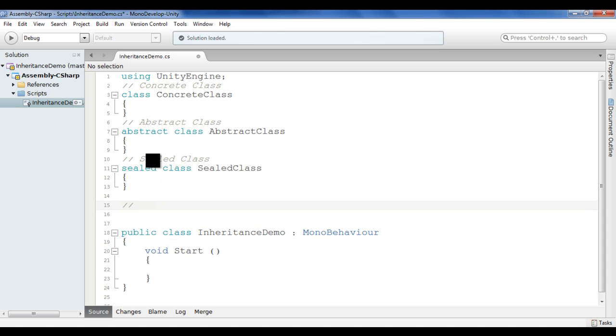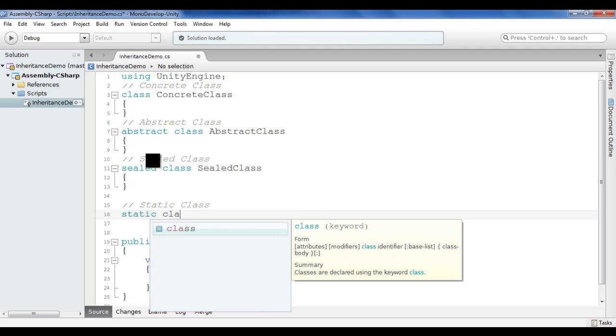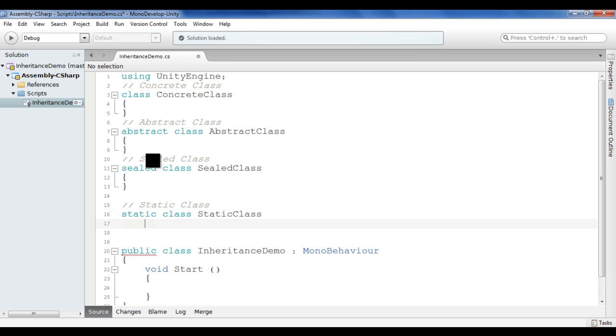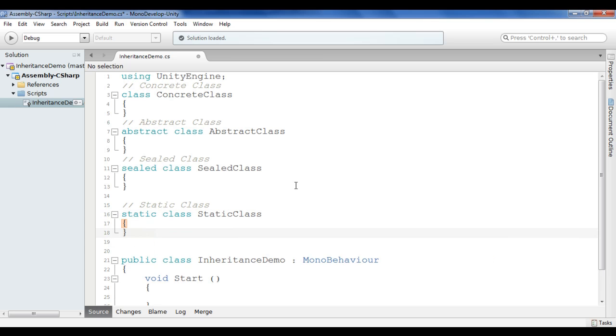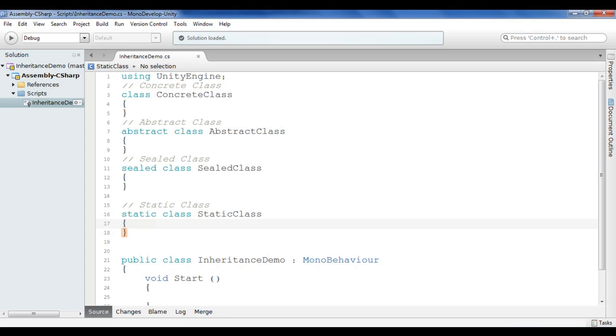There is another type of class that you normally find, which is known as a static class. And how do you create a static class? By using a keyword called static. Then we write the keyword class. Then we give a class name. S-T-A-T-I-C. StaticClass. Opening brace, closing brace. Let me save this file and go to Unity and show you that there will be no error messages. And you can see that we don't have any error message. Let me go back to MonoDevelop.